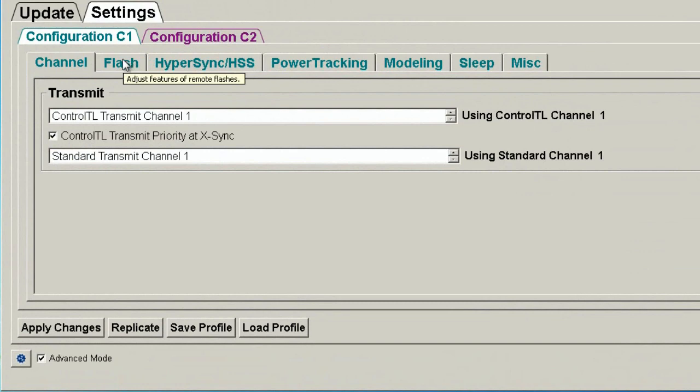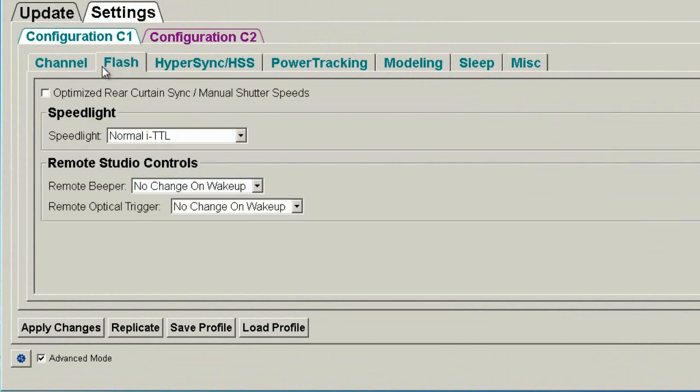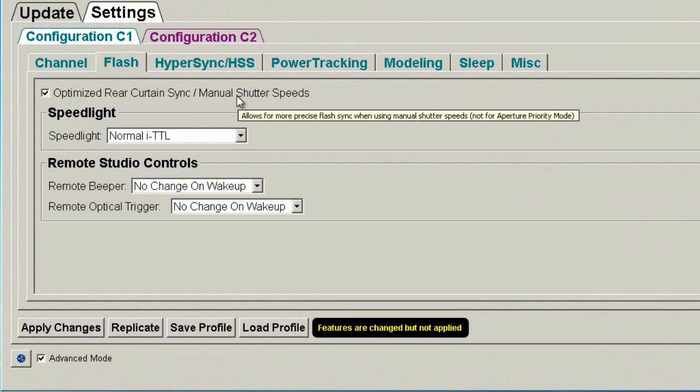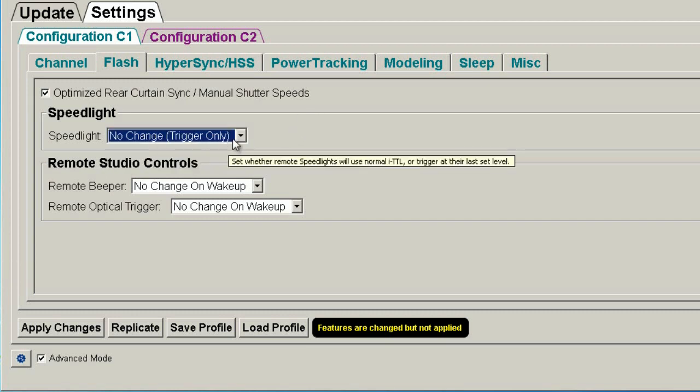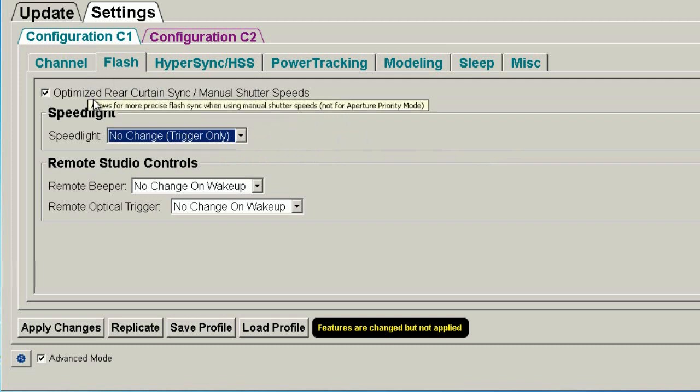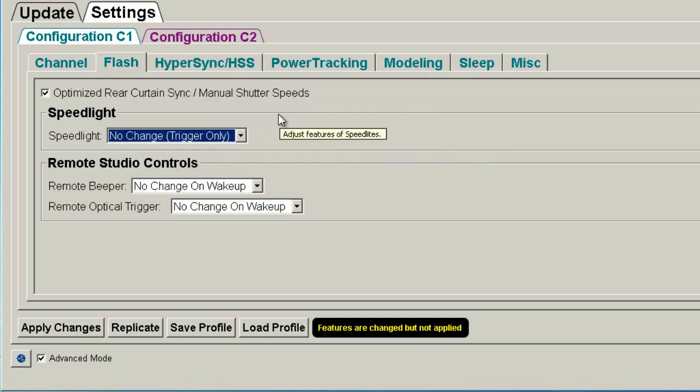And what we do is we click on the flash here. We set this to optimize rear curtain sync manual shutter speeds, and we set this to no change, trigger only. Now in and of itself, all I needed to do was this setting right here. But in the seminar that I was teaching, we were all in manual mode, and one of the topics that came up that we were discussing was rear curtain sync. So I have to set this off right here. But for the demonstrations, it doesn't really need to be. Out of habit, this is what I do. I just set that off.